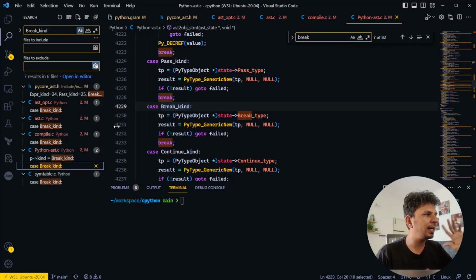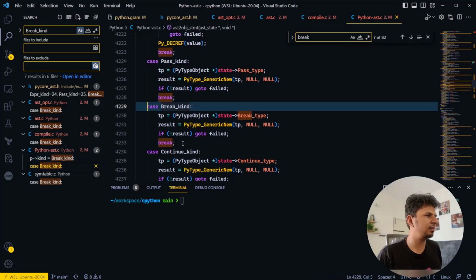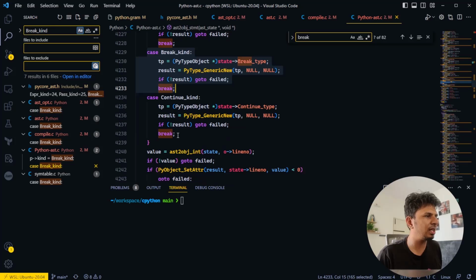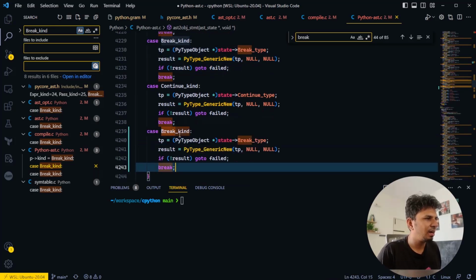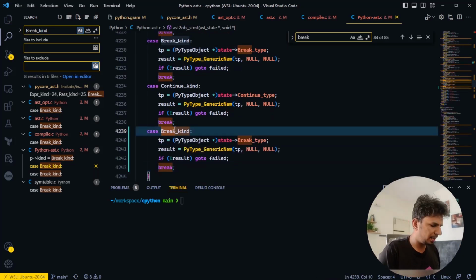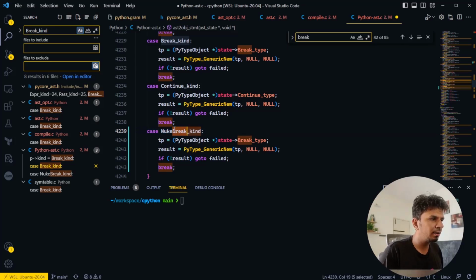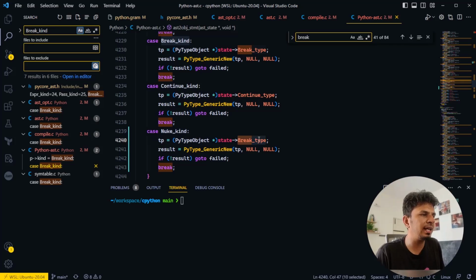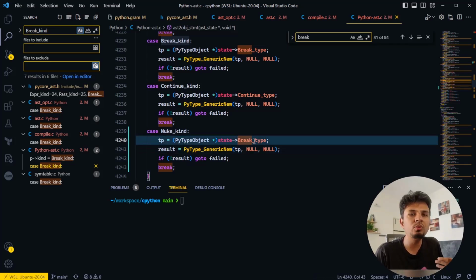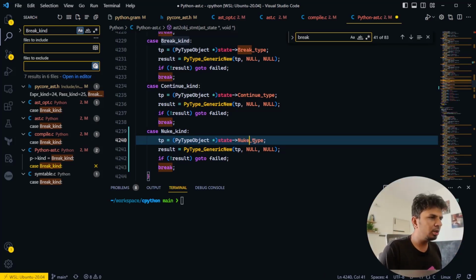Now the next change where the break kind exists is this. I don't know what this does, but looks like some generic object that is creating. Copy paste. I change this break kind to nuke kind. And now what we see is some state is equal to break type. Oh, looks like we have to add a new type. We added new kind. I don't know what that is, and you don't really need to know to add a new support to that. Over time, you would build that intuition, or over time you would build that skill set to do it. Even I don't know what that is. So I'll do nuke type.